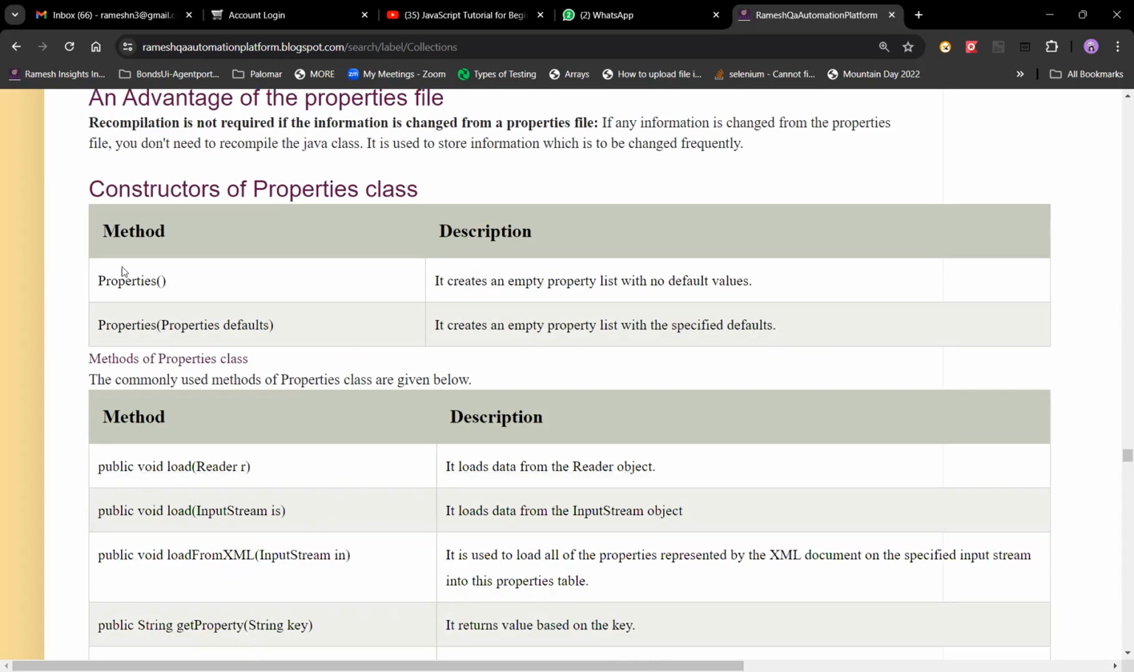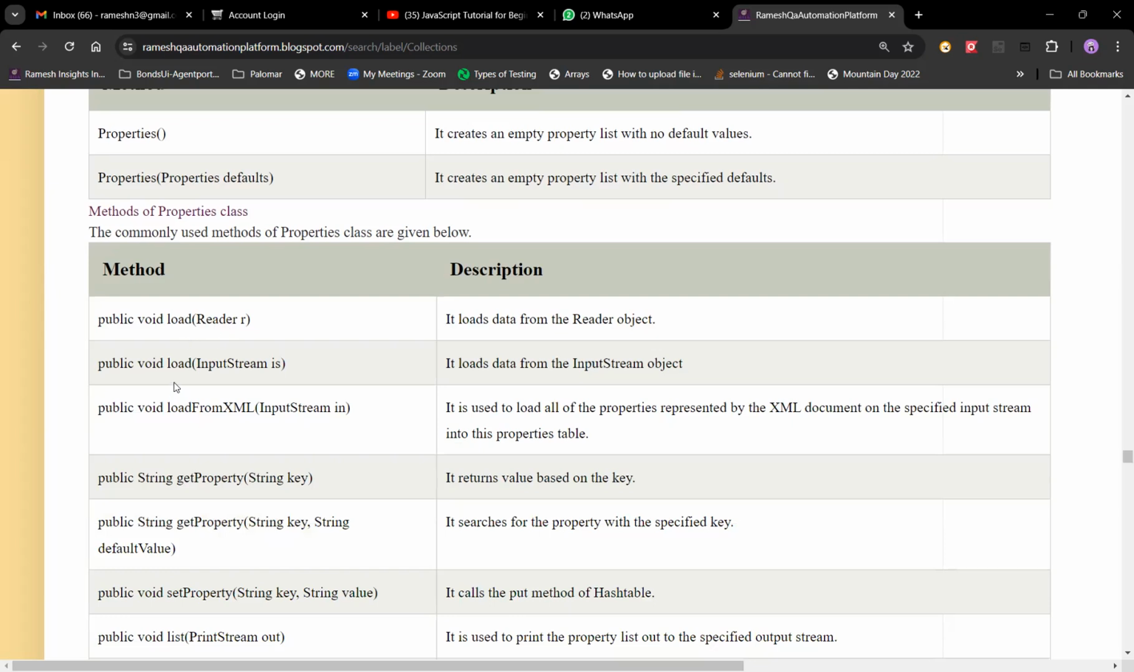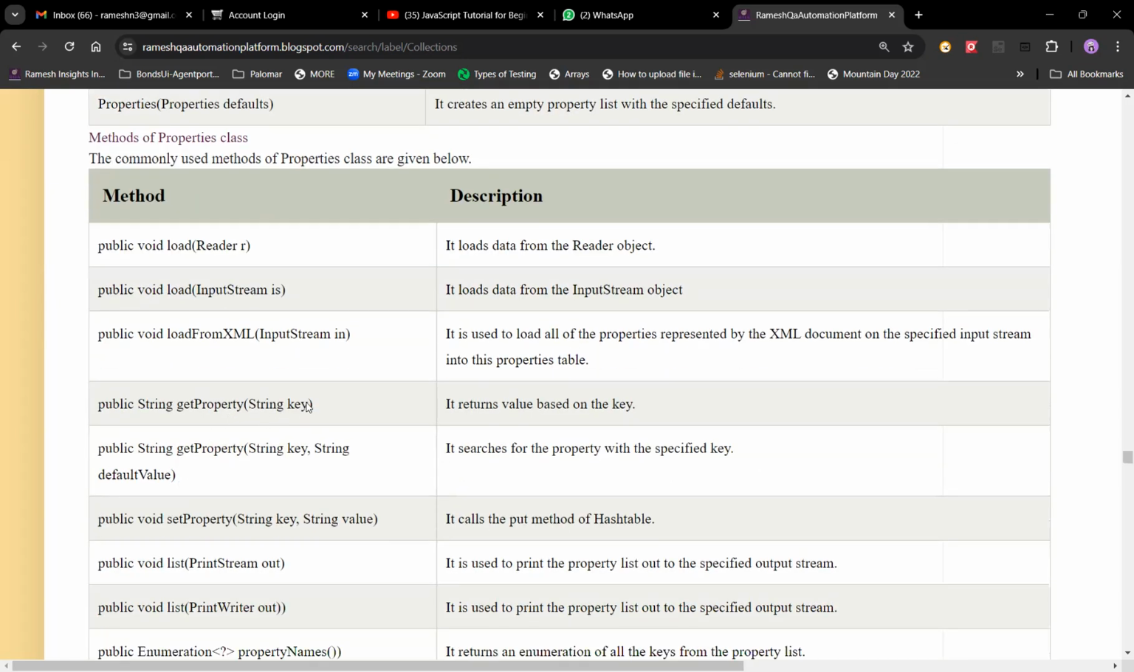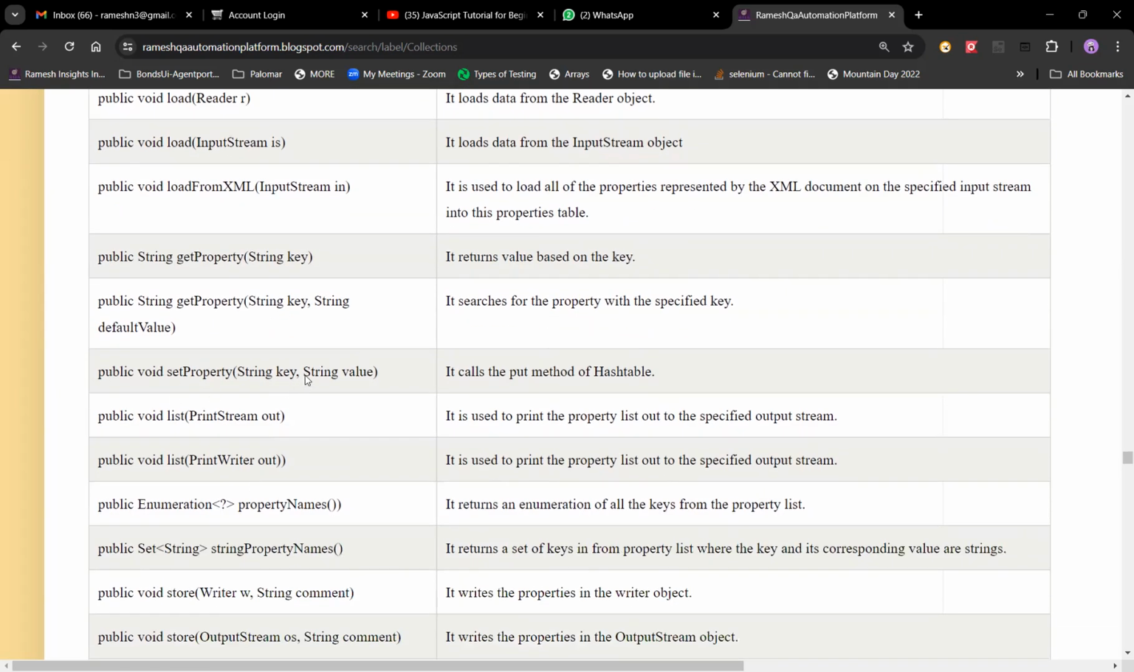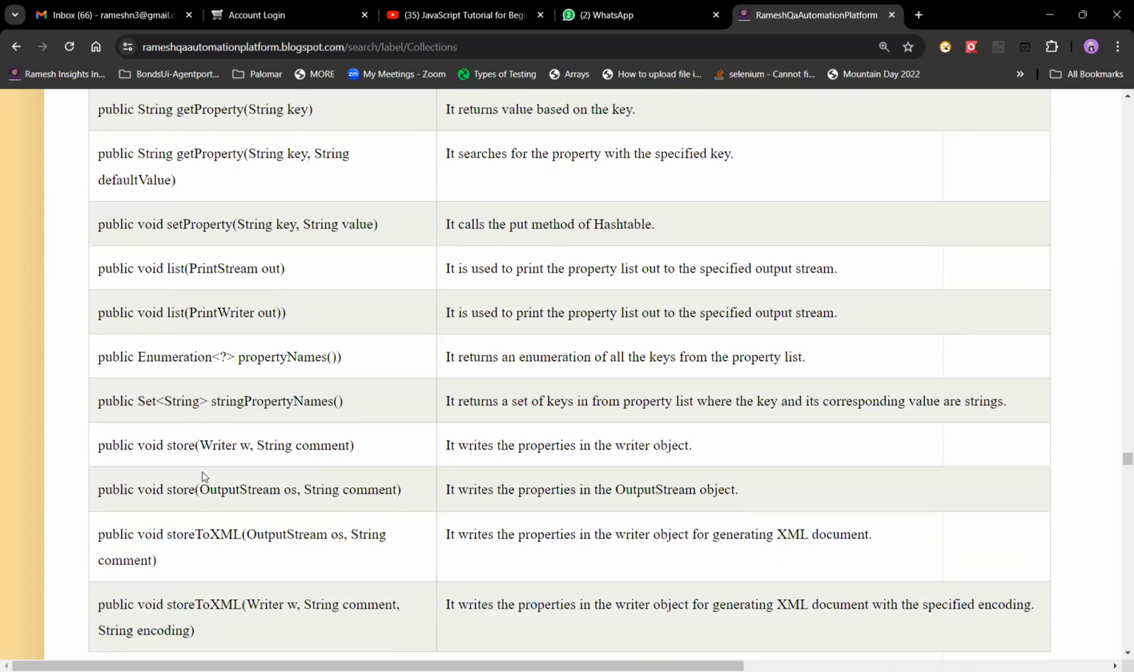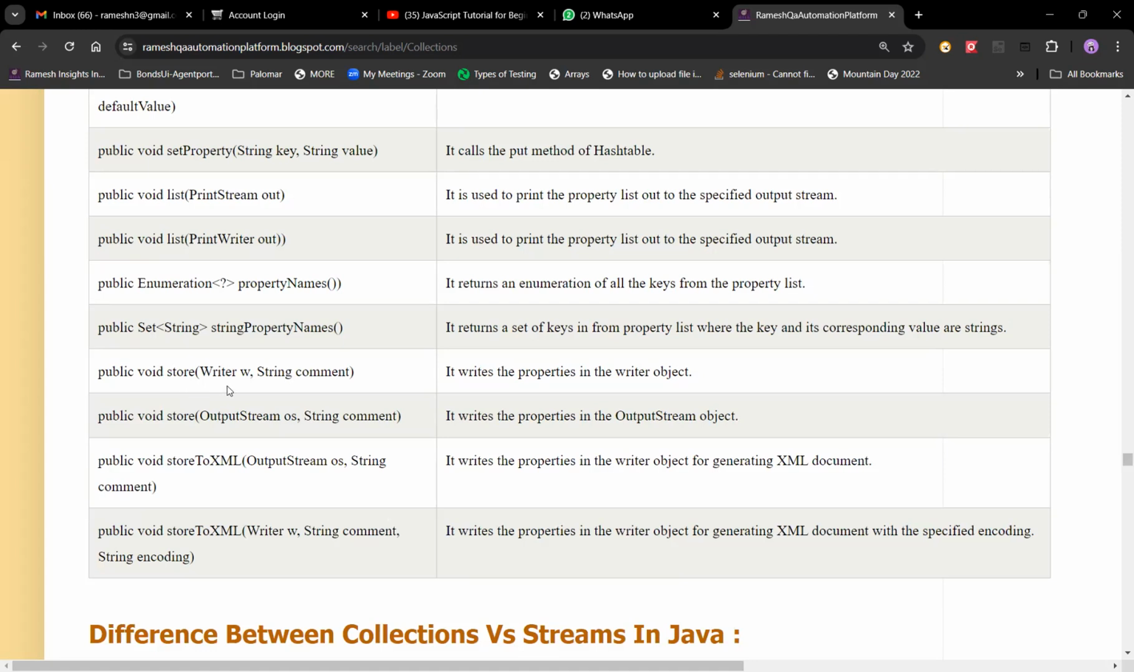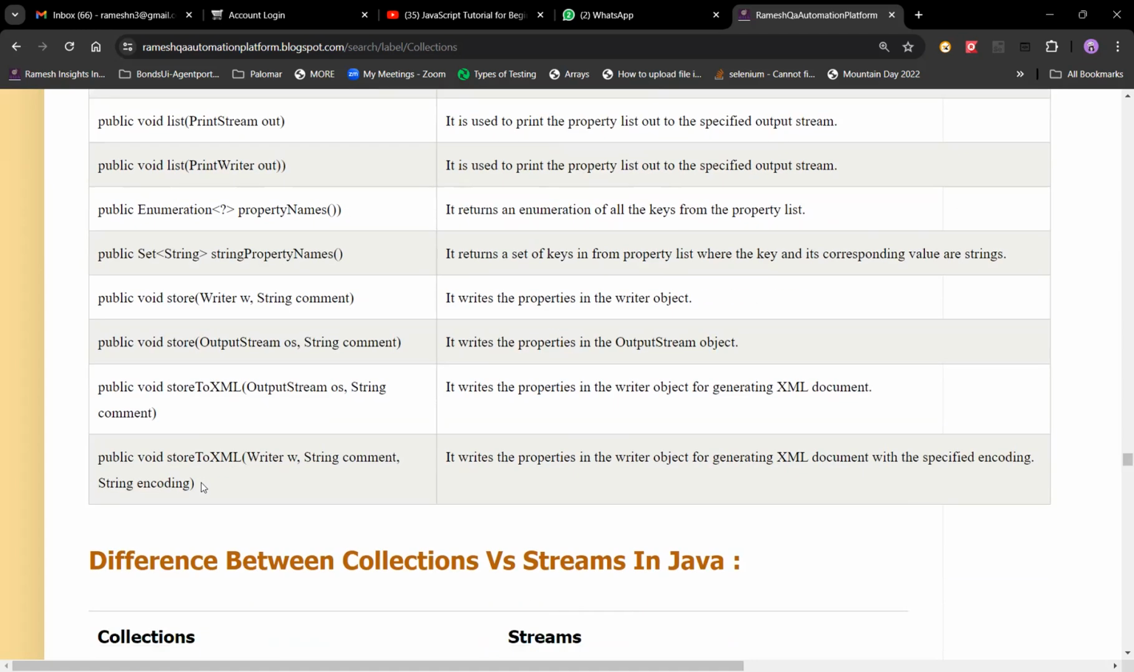But you are going to use these methods. Properties class has a lot of methods. Load method: you can use either FileReader or FileInputStream. So you can observe two overloaded methods here. You can even load an XML file also. getProperty(String key), and getProperty(String key, String defaultValue). But we're going to use mostly this method. And setProperty, you can set the value. So with the key-value, if you want to update, you can do that. And you also have a store method. This is very important. If you want to write the properties into the writer object, then you will use the store method.